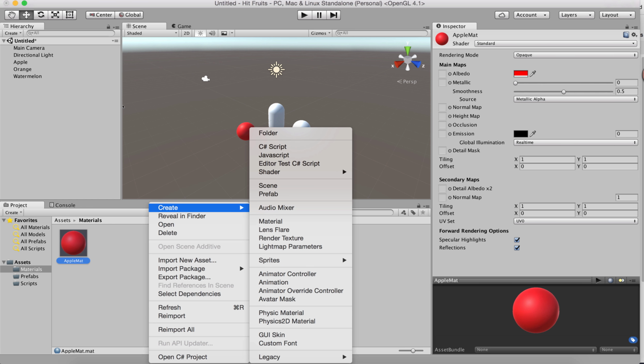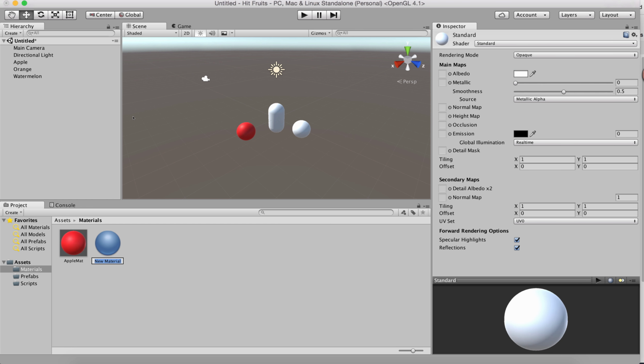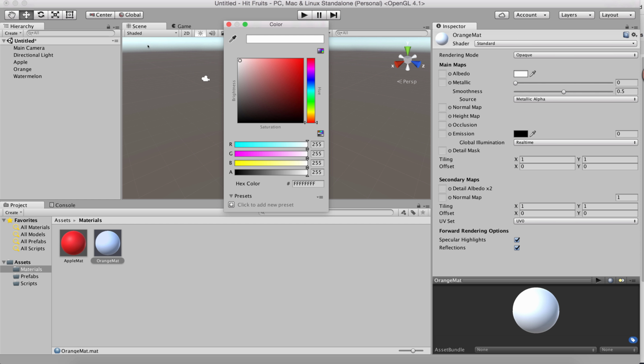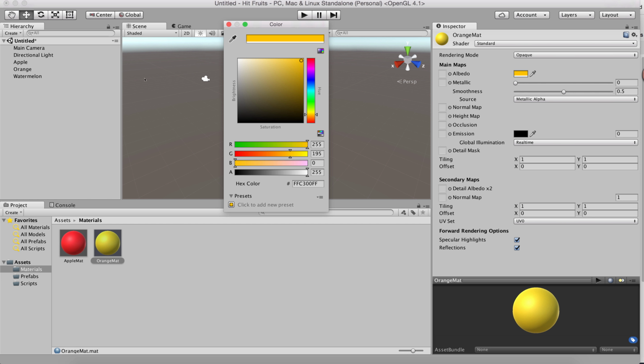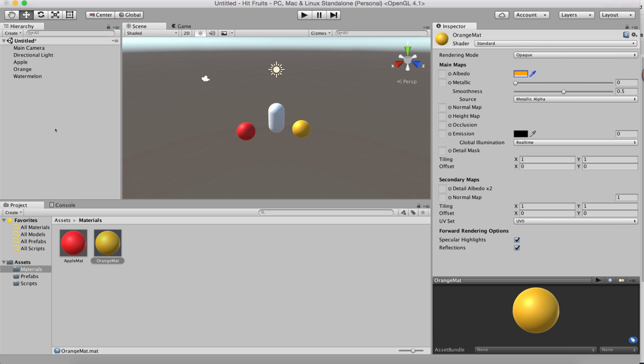Then we're going to create another material for orange, and it should be called orange mat, so we can see the difference. This is a material, not the actual prefab. Orange is, well, generally orange, so we drag and drop this on the orange. It looks yellowish here, but it's actually orange when I selected orange. Yep. So we drag and drop this on our orange.